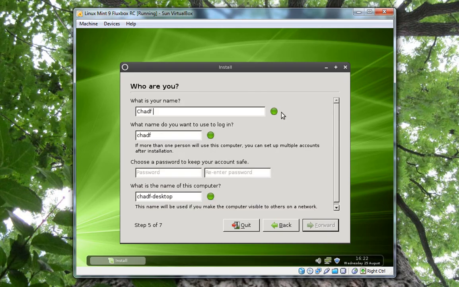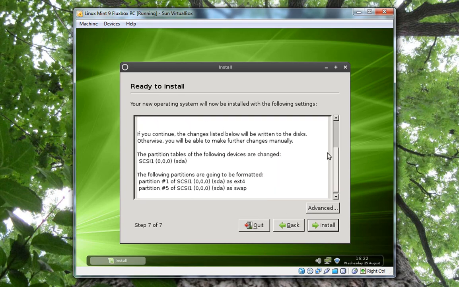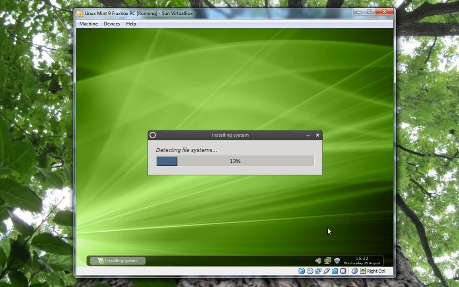What's my name? Choose a password. Strength is fair. What is the name of this computer, Chad Desktop? Forward. Since I'm not streaming live, I don't really have the live audience to name my computer for me, so I'm just going to go for the drab, boring default one. Okay, install. And this is going pretty fast.